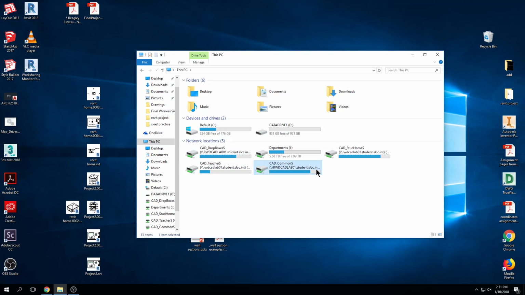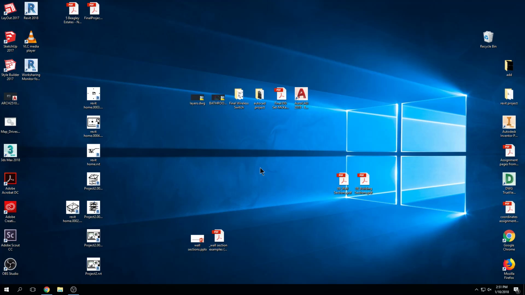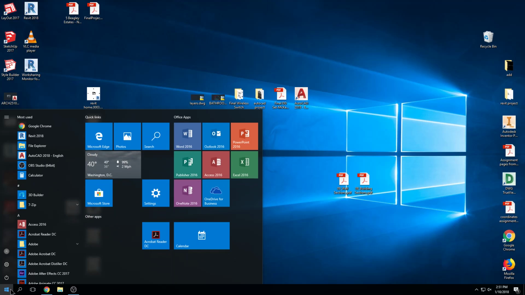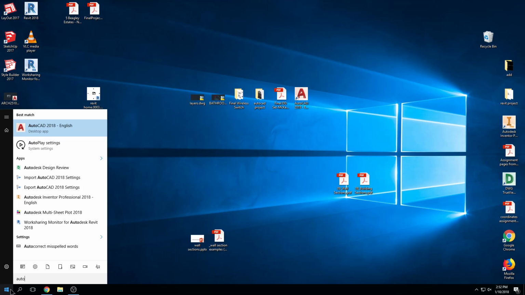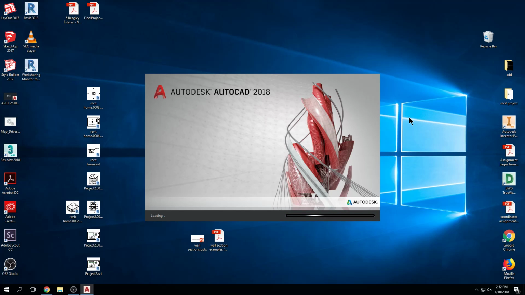Okay, so we have CAD Common and we have your T drive. Let's open up AutoCAD. AutoCAD 2018 English is the one we're going to want to open, right? Here it is. If it's not on your desktop, and sometimes when you install new software on your computers, the icon won't immediately show up on your desktop, you can click on this little window and type AutoCAD 2018, and there it is as well, right?